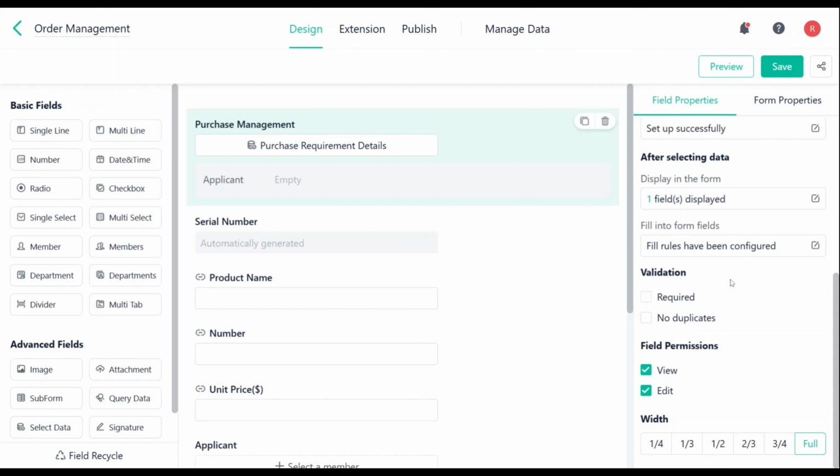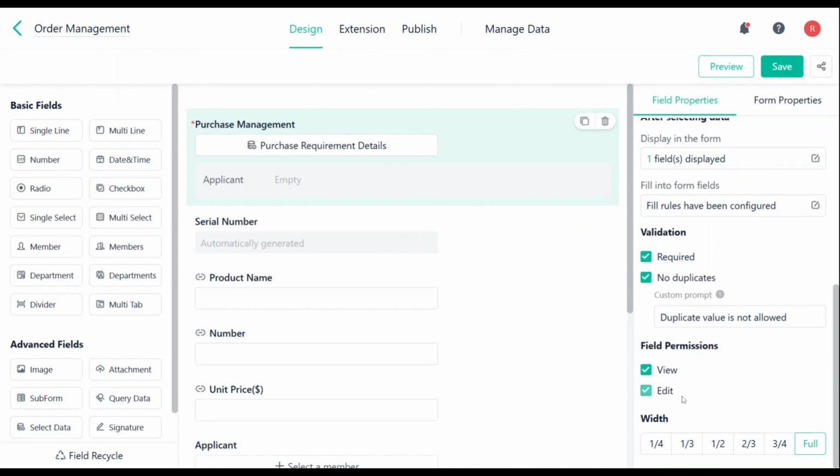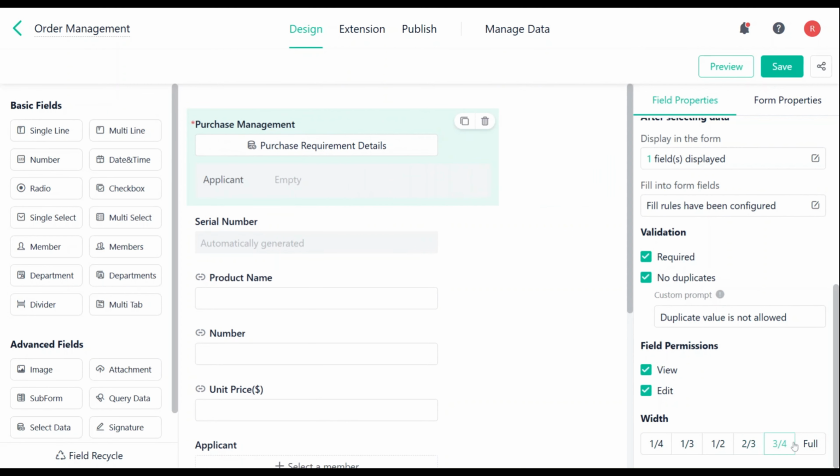In Validation, if you click Required, then members must fill in this field. Otherwise, the records cannot be submitted. If you click No Duplicates, then duplicate values are not allowed in this form. Otherwise, the records can't be submitted. In Field Permissions, you can determine the permissions for members to operate on that field, including viewing and editing. In Width, you can select the width for the field in the form as you like.